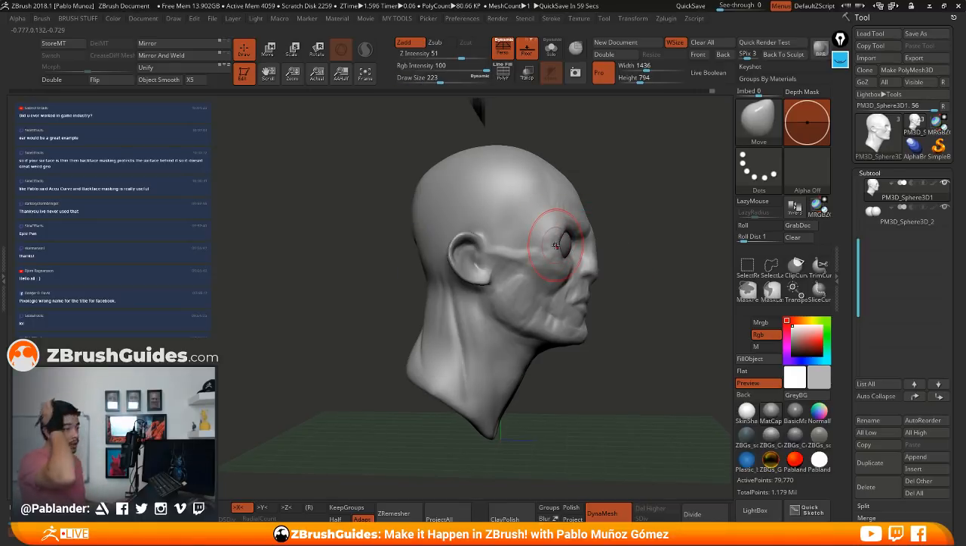There we go. Like Pablo said, AccuCurve and back face masking are really useful. Yeah, they're incredibly useful.